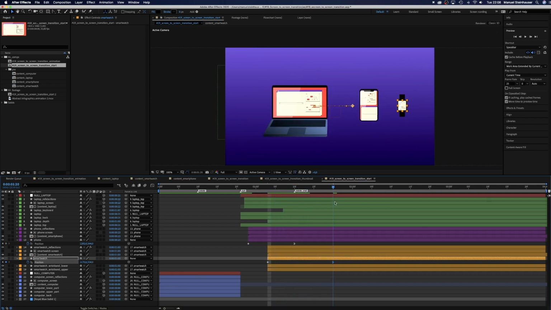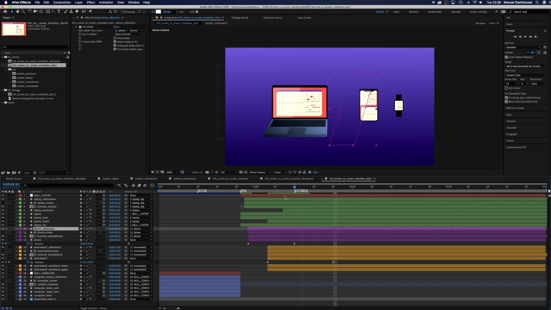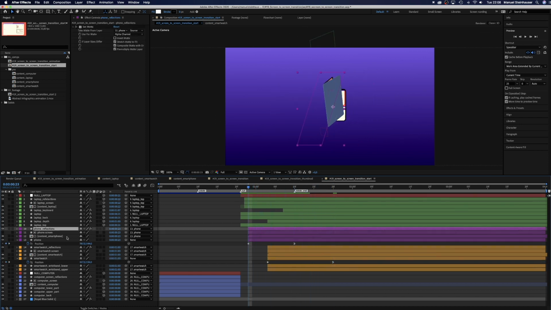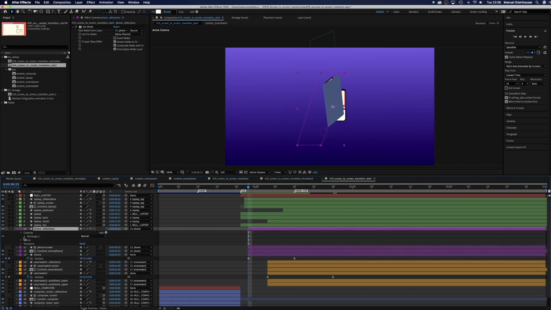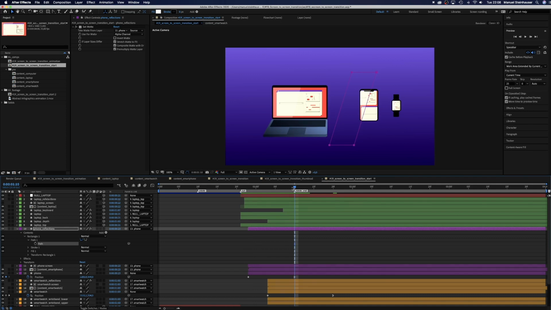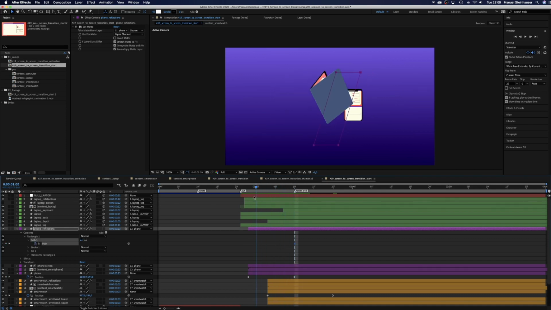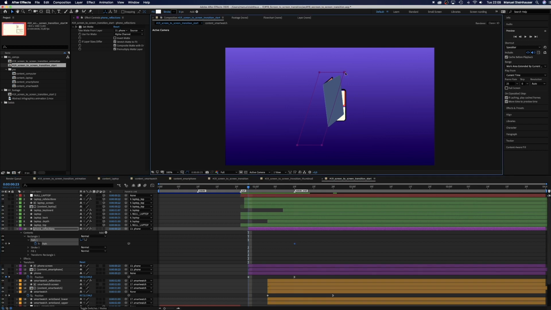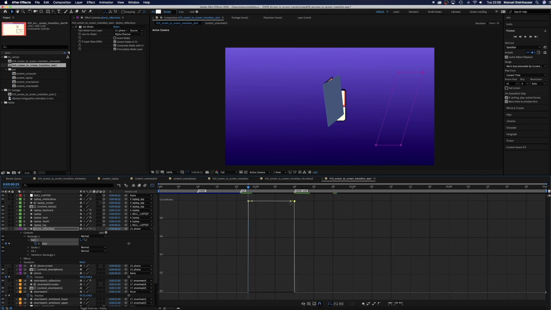One last thing we need to do is animate the reflections of the phone and the watch. We open the path properties of the reflections layer and set a keyframe where each of the position keyframes are. Then we move to the beginning and move the path to the right. We slow down the end of the movement by opening the graph editor and dragging this right point down and dragging the handle to the left.